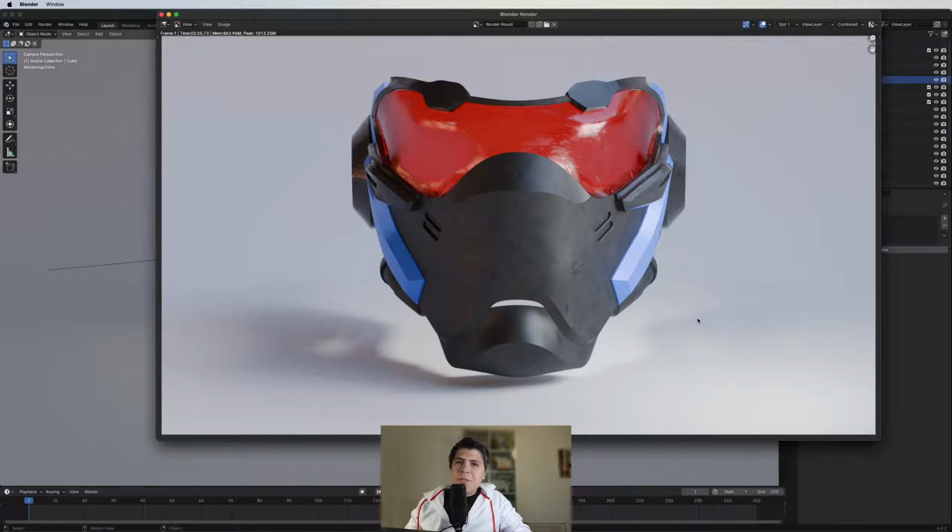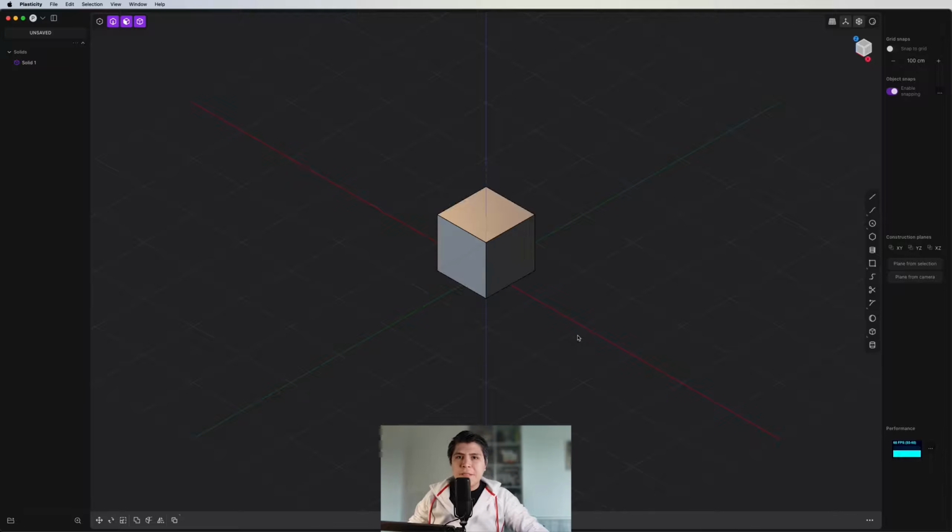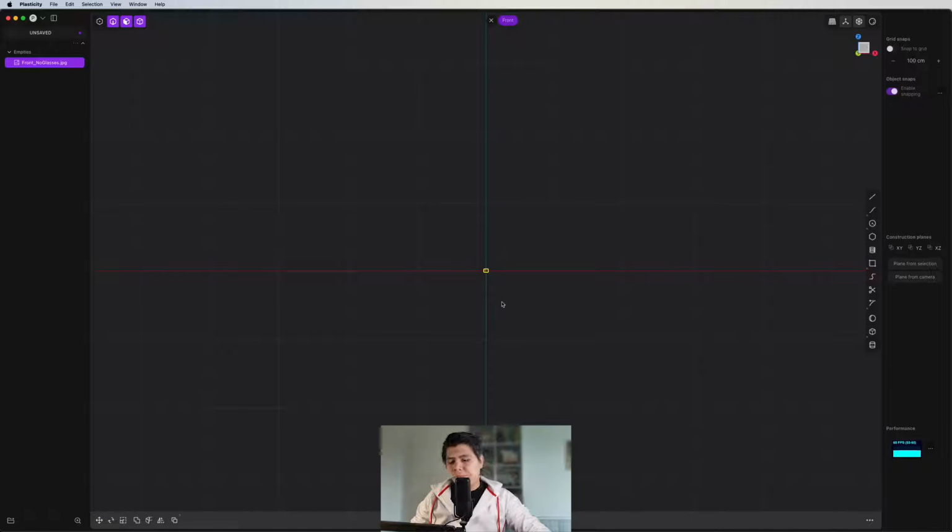And now we can jump into the tutorial. Okay, first things first. We go to the front view, we delete the cube, and we drag and drop our image. Now, Plasticity is making it so small. So this I will fix later.